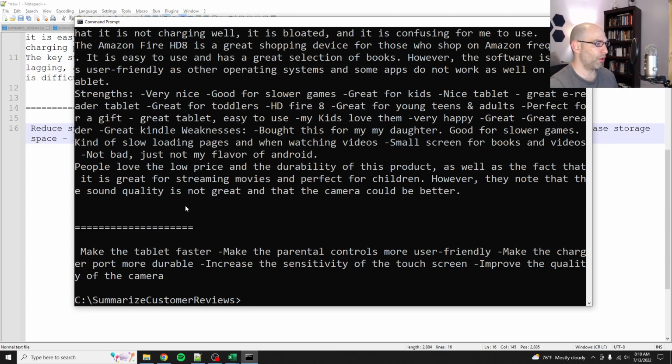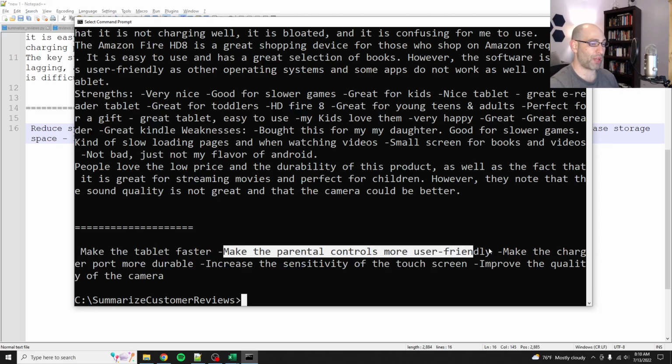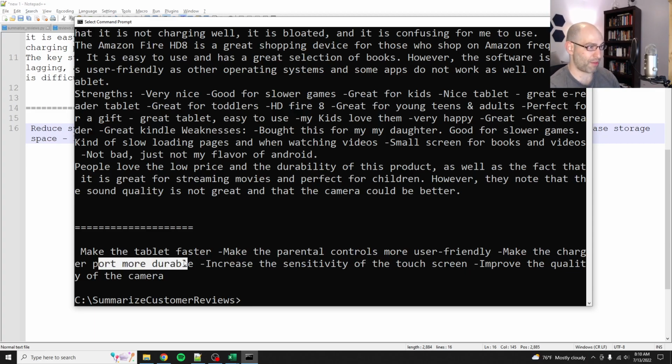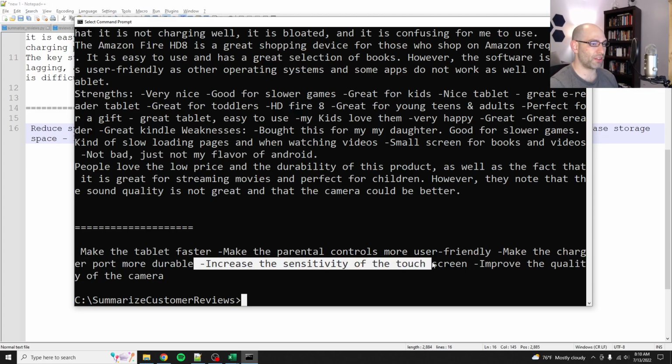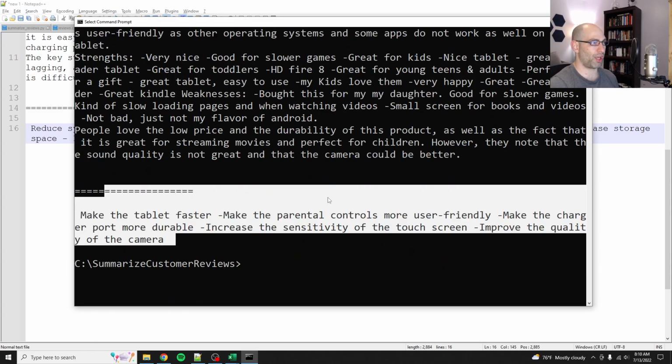Okay, so make the tablet faster. So performance, that's popped up again. Make parental controls more user-friendly. That has popped up several times. Make the charger port more durable. See, I saw that pattern. Increase sensitivity of the touchscreen. Improve quality of the camera. So we are getting slightly different results. That's fine. But remember, each of these chunks is summarizing 250 reviews, right?